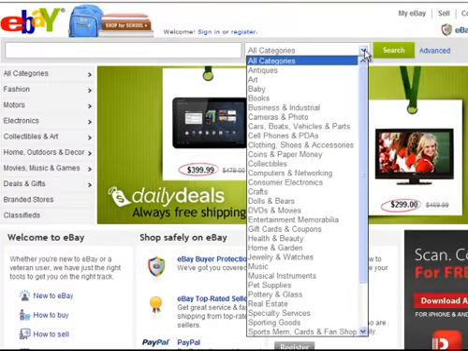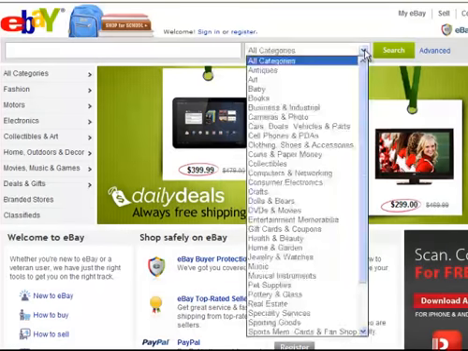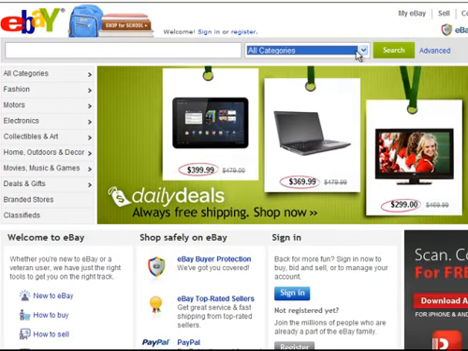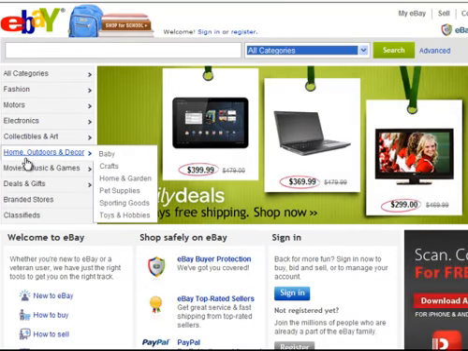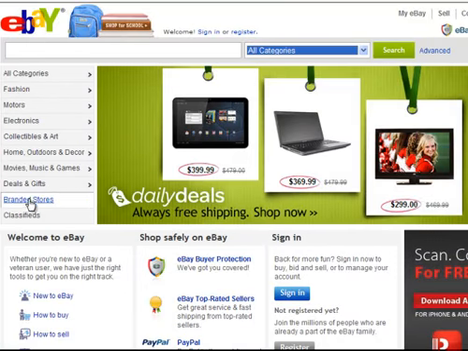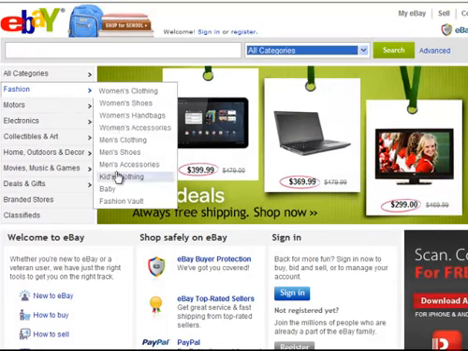Next to it is the category box that changes the search function of the search bar to be specific or not specific. And then below the search bar, you see the category list. As you can see, as I move my mouse over the category list, it opens up these additional boxes that show subcategories. So these are the main categories, and then over to the right are the subcategories.